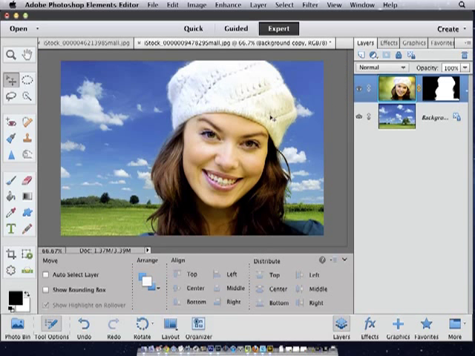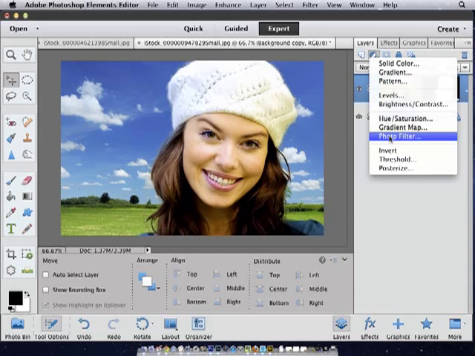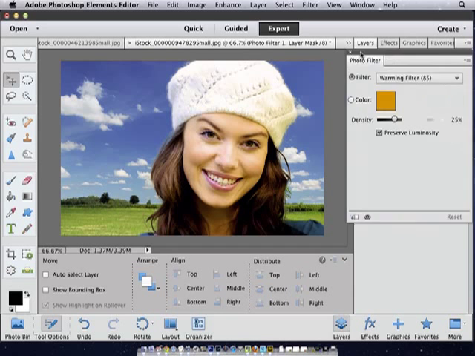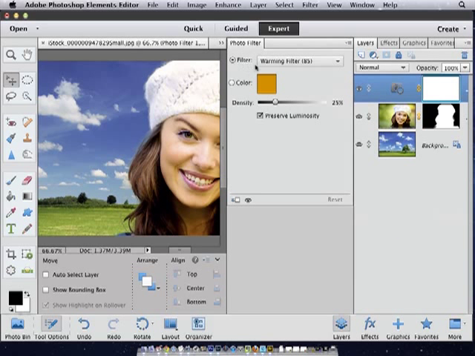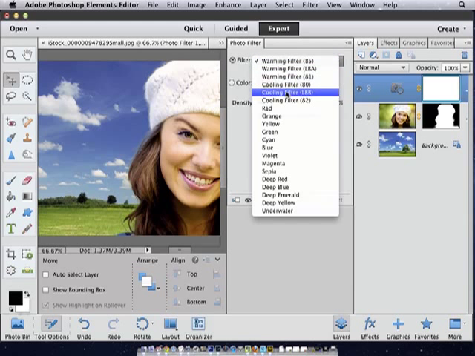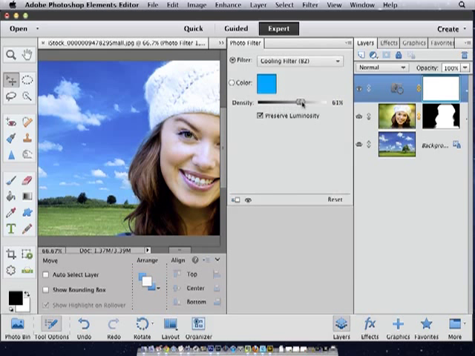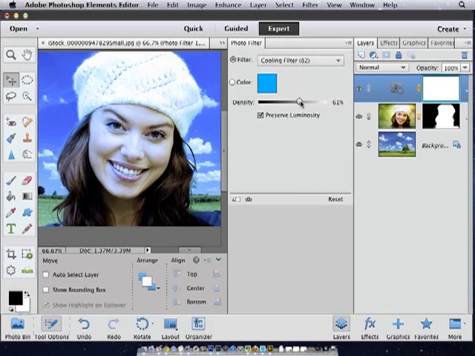Now, there's one last key to this that has nothing to do with selections, but it's something that whenever you put someone into a different background, you should at least consider, and that is, she has a warm type of color to her. And if you look at the background, it's kind of cool. Well, if you go up here, there's something called the photo filter, okay? And we can warm and cool people and things with this. We don't want to warm her, but if I change this to a cooling filter, let's kind of move this over a little bit. See how it makes everything in the photo blue?